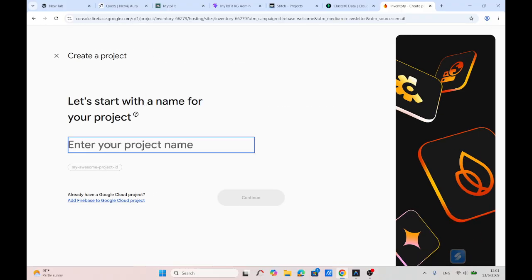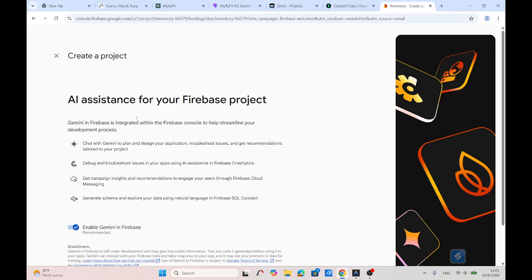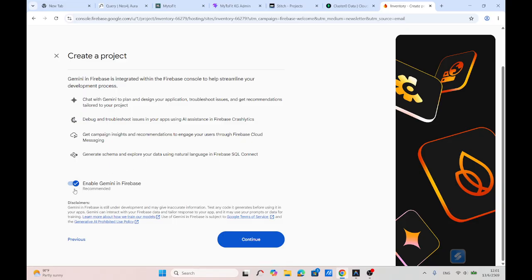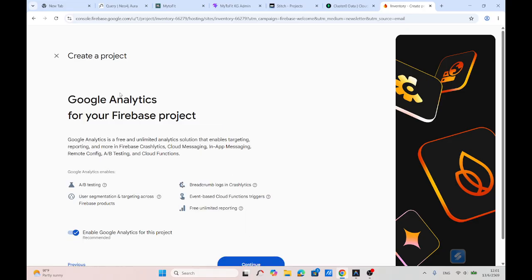So you have to get a project name. Let's say Winnerplex. This is a new project and click on continue. Okay, here is an assistant for your Firebase projects. Enable Gemini, okay. Let's continue.